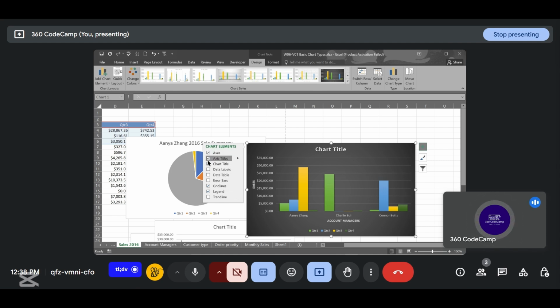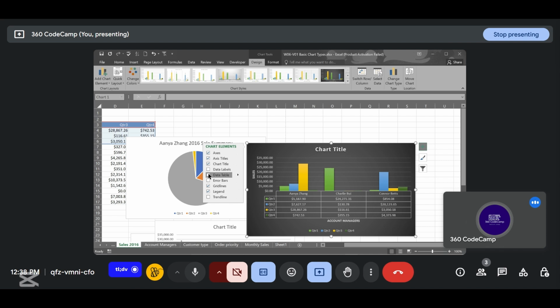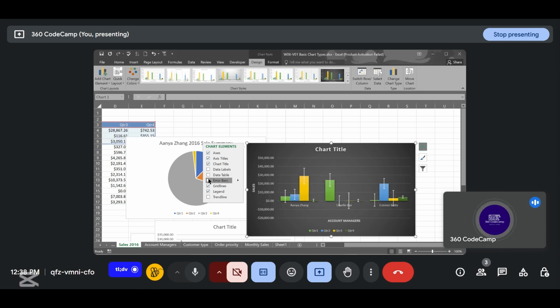So it shows us the ones that we have selected. Okay, so you can decide to add whichever one you want to add. For these various chart elements, you can check the ones that you want to add. So if I want to add chart data labels, I can, if I want to add data tables, if I want to add lo bars, and all of these, I can decide to add them on the chart.